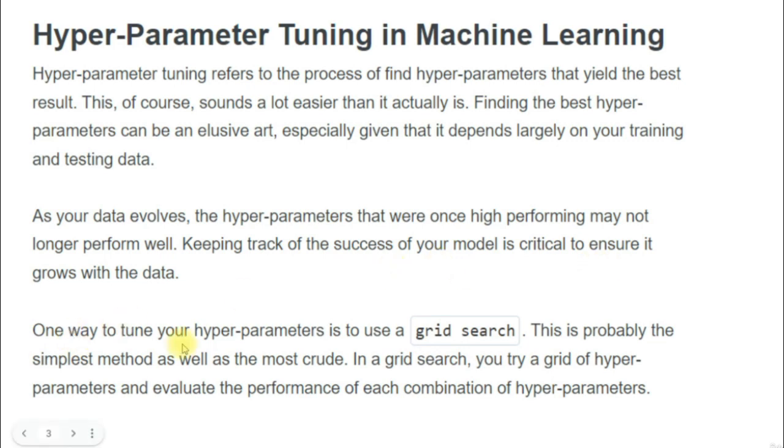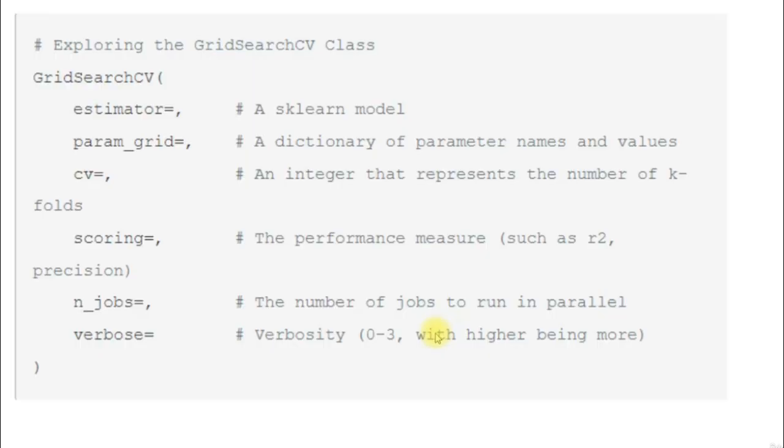So one way to tune your hyperparameters is to use a grid search. This is probably the simplest method as well as the most crude. In a grid search, you try a grid of hyperparameters and evaluate the performance of your model on each combination of the hyperparameters. So we'll try each combination that we give in the grid. So this is about grid search CV.